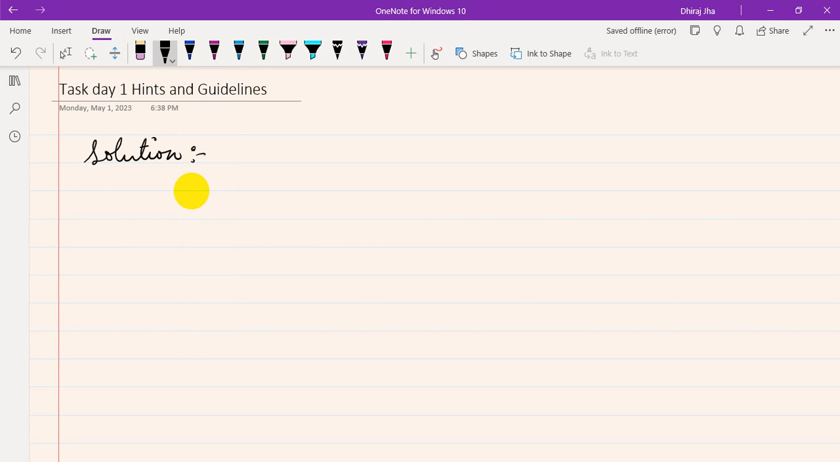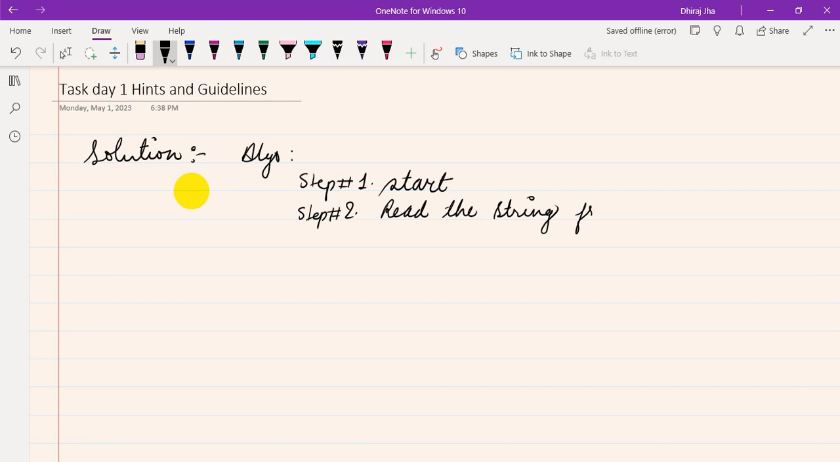Okay, so first thing within the main body, let's have an algorithm. Step number one, we start. Step number two, read the string from the user.